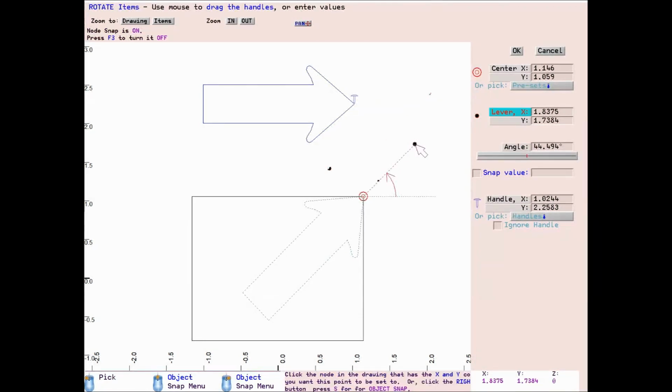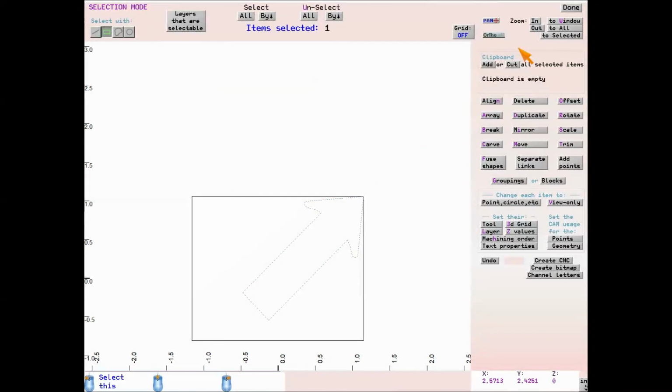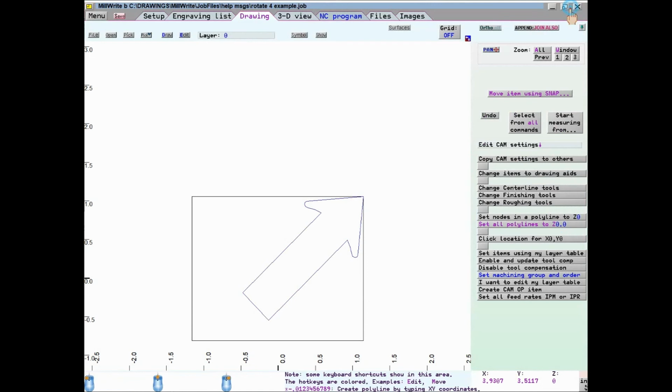When I am finished fooling around and have it set correctly, I click the OK button, and the arrow is rotated and moved into position, and it remains selected in case I want to do some other operations with it.